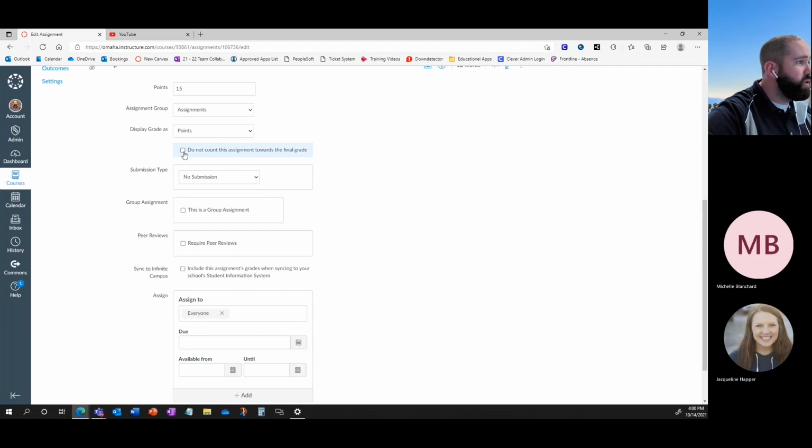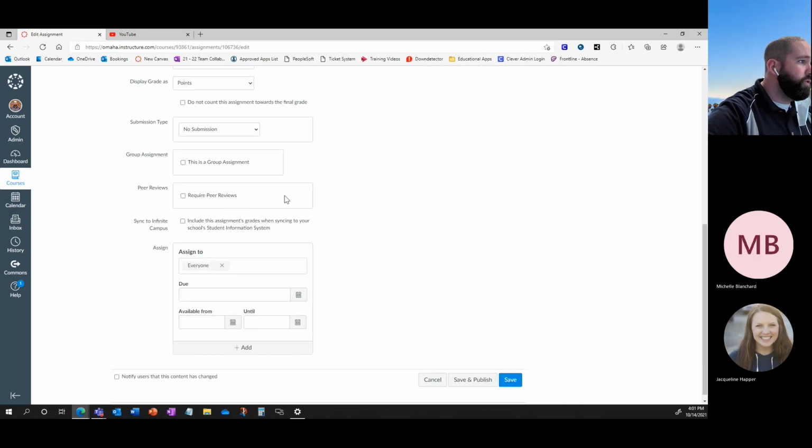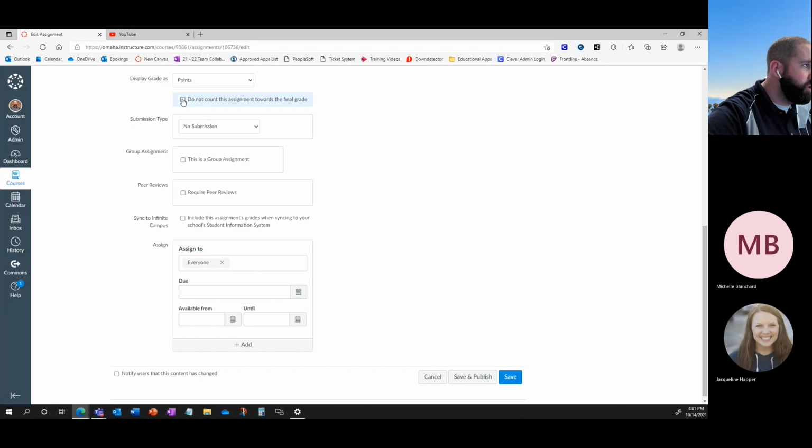Additionally, there's a button below that you can click if you do not want this grade to count towards their final score. So if you do not want this to count, you can click it there. So like, let's say it's bell work, but you don't grade your bell work. You could do your bell work here and click that little box.